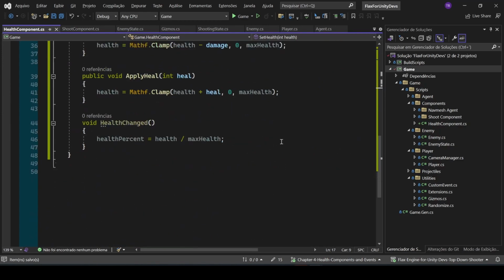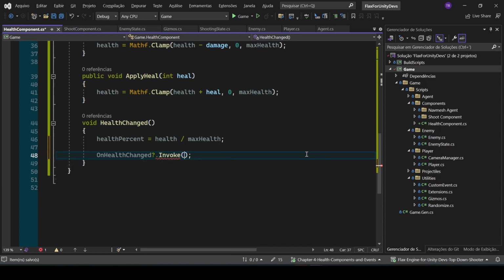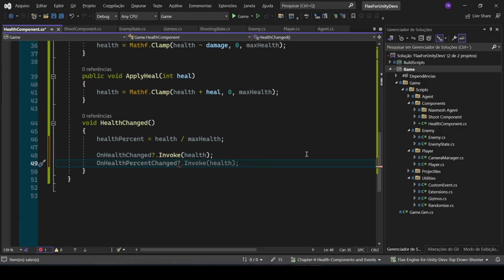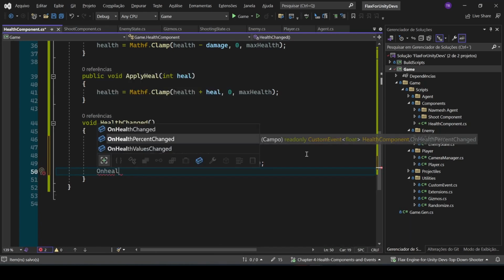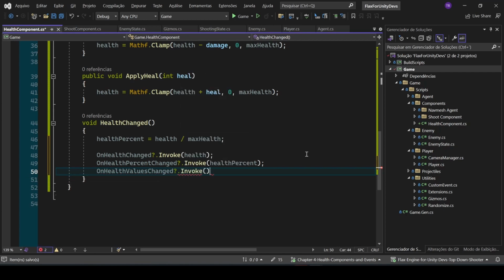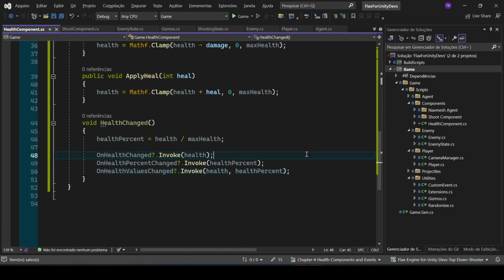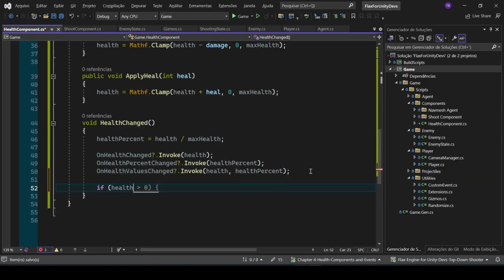Exactly. All right, so when health is changed, we want to send those events. So on health changed, if anybody is listening, we invoke it and send in the health. On health percent changed, if anybody is listening, we want to send in the health percent. And on health values changed, if anybody is listening, we want to send in the health and the health percent. All right, cool. We also want to make a check: if health is less than or equal to 0, we want to kill it, so we can go Death.